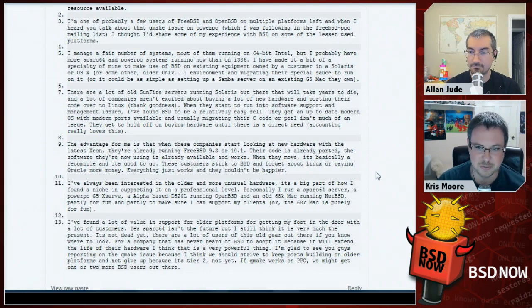Or it could be as simple as setting up a Samba server on an existing G5 Mac that they own, for example. He said there's a lot of old Sunfire servers running Solaris out there that will take years to die, and there are a lot of companies that aren't excited about buying a lot of new hardware and porting their code over to Linux. Thank goodness. He said when I start to run into software support and management issues, I found BSD to be a relatively easy sell. They get an up-to-date modern OS with modern ports available, and usually migrating their C code or Perl isn't much of an issue.